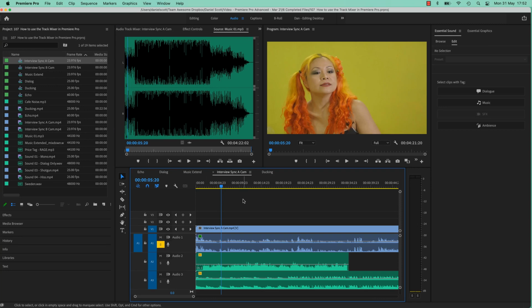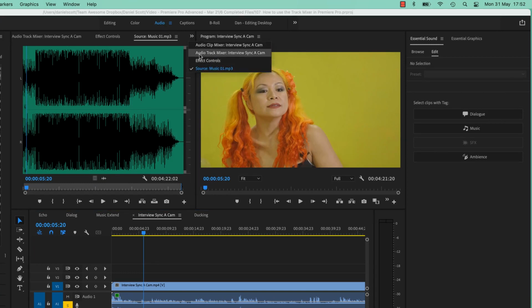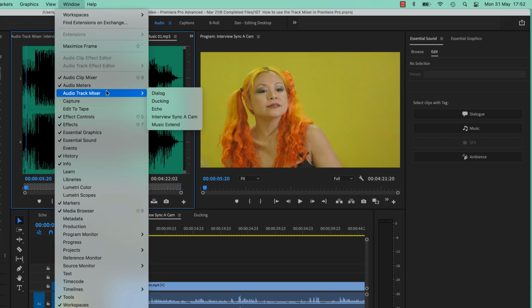And then you need to open up both our clip mixer and our track mixer. We're on the audio workspace. So up here, I should see my track mixer and clip mixer. We're going to talk about the differences of those. If you can't find them, window, audio clip mixer, and then there's audio track mixer. Now the audio track mixer is per sequence because in this course we'll be making different ones. Okay, this one here is the sequence that we're working on.